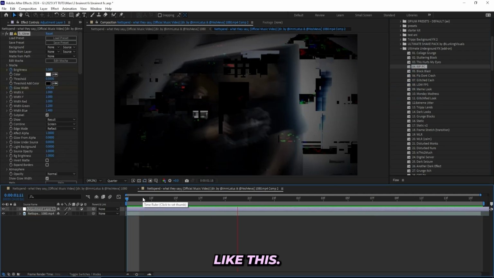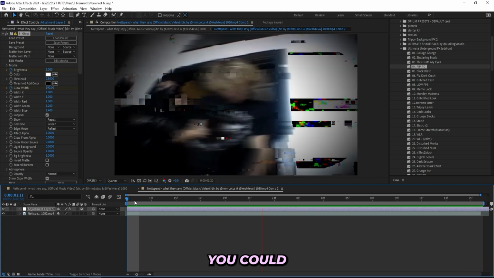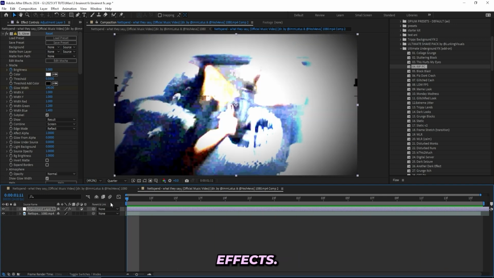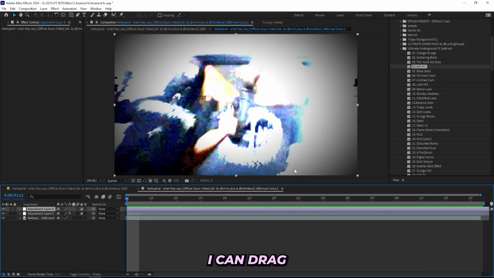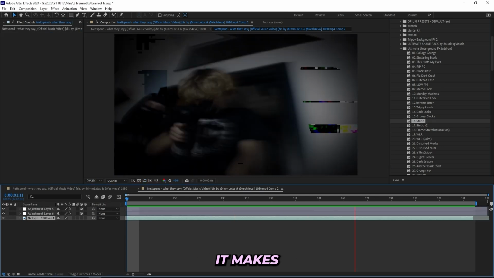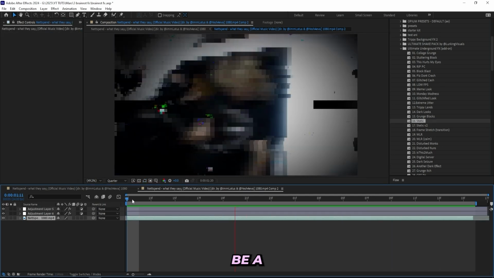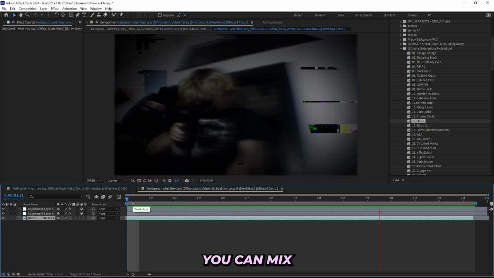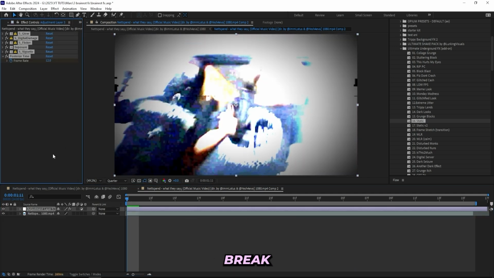In my opinion, it's not even too much. You could honestly mix this with some other effects. Like if I create a new adjustment layer, I could drag on this static version too. It will still look decent. Like when I mix them, it looks like this. Maybe a little bit too much, but you get the point. You can mix these effects together. But let's break this effect down.